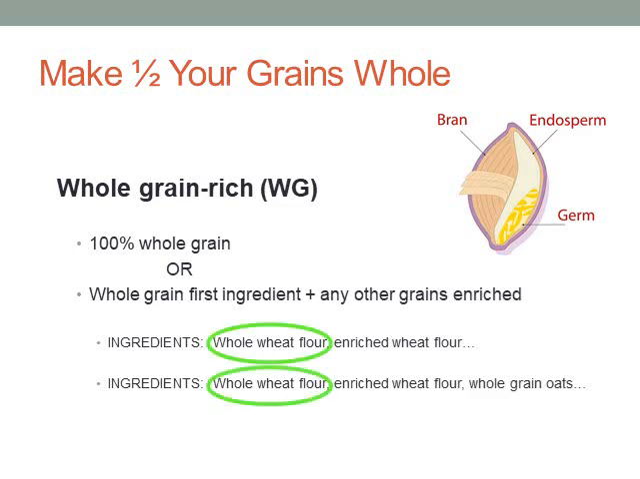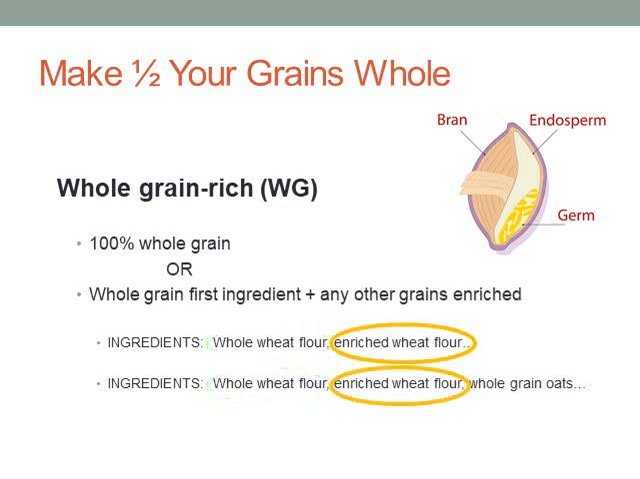Both of these products have a whole grain first ingredient, whole wheat flour. The second ingredient is enriched. For the second product, there is a third ingredient that is whole grain, which is oats.